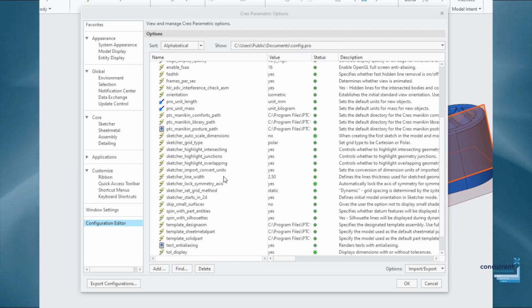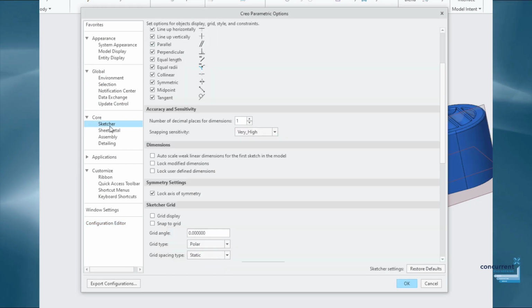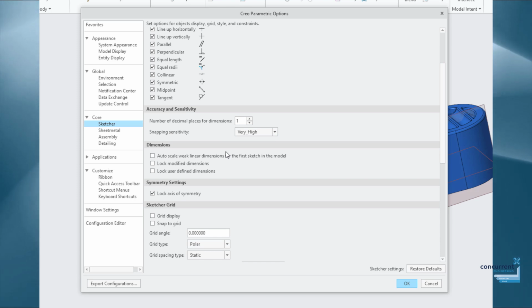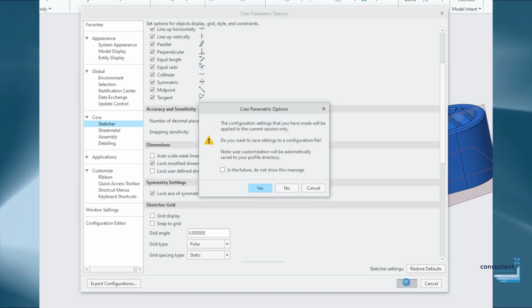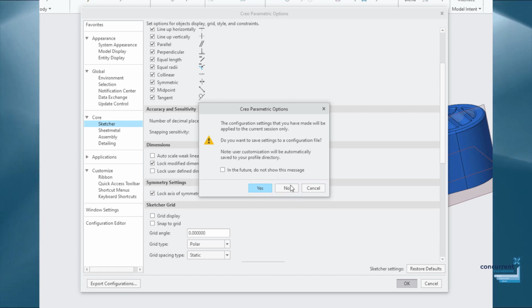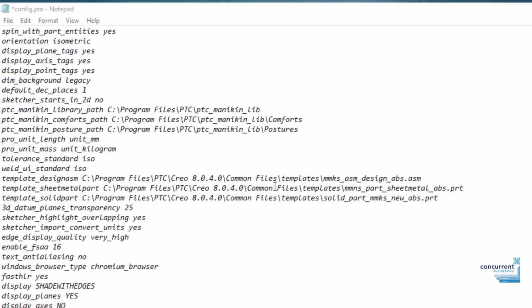When you do make a change to these settings at any stage, selecting OK at the bottom will bring this dialog box asking you whether you want to save the current settings to your permanent configuration file or not. Very often you might want to change the options temporarily, in which case select No, so they're just set for the current session. Or if you do want the current settings to continue next time you open Creo, select Yes and then save the configuration file.